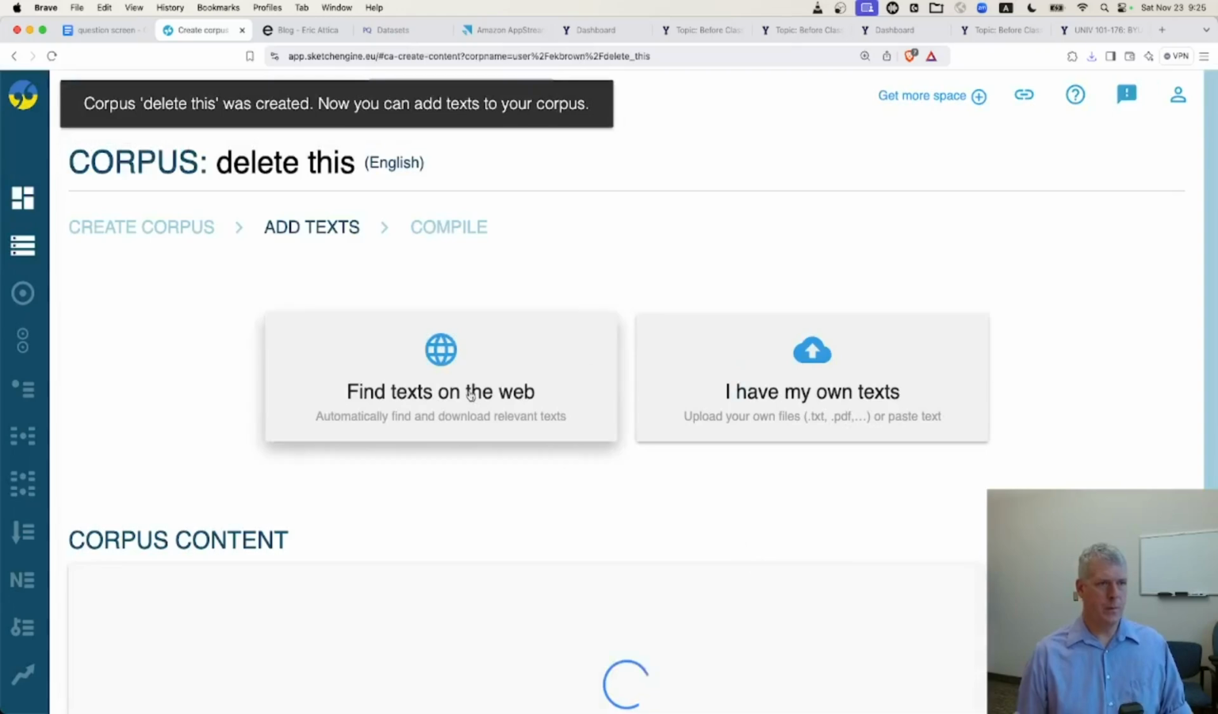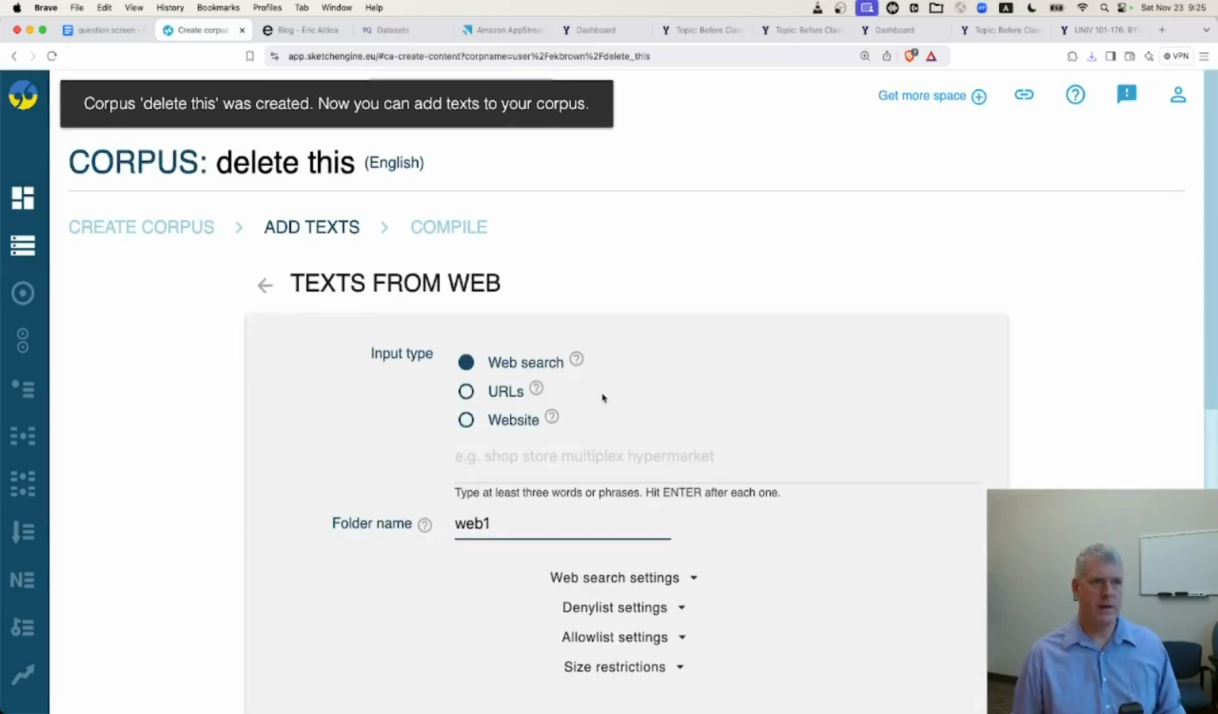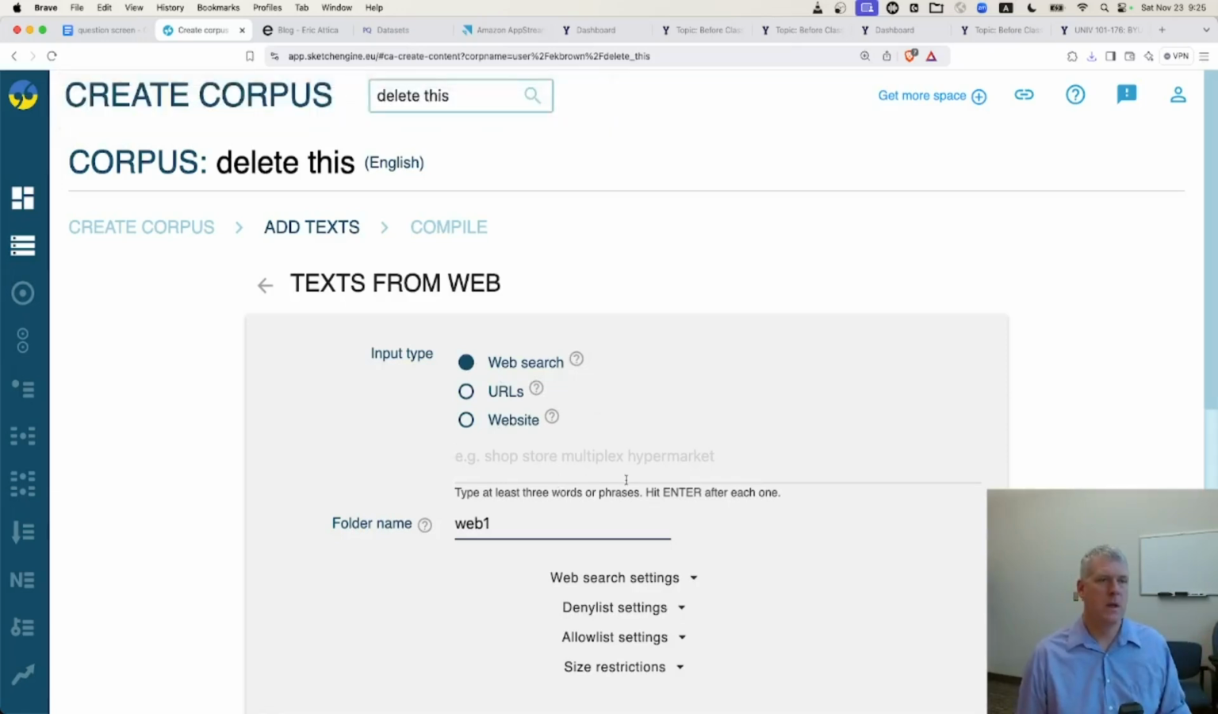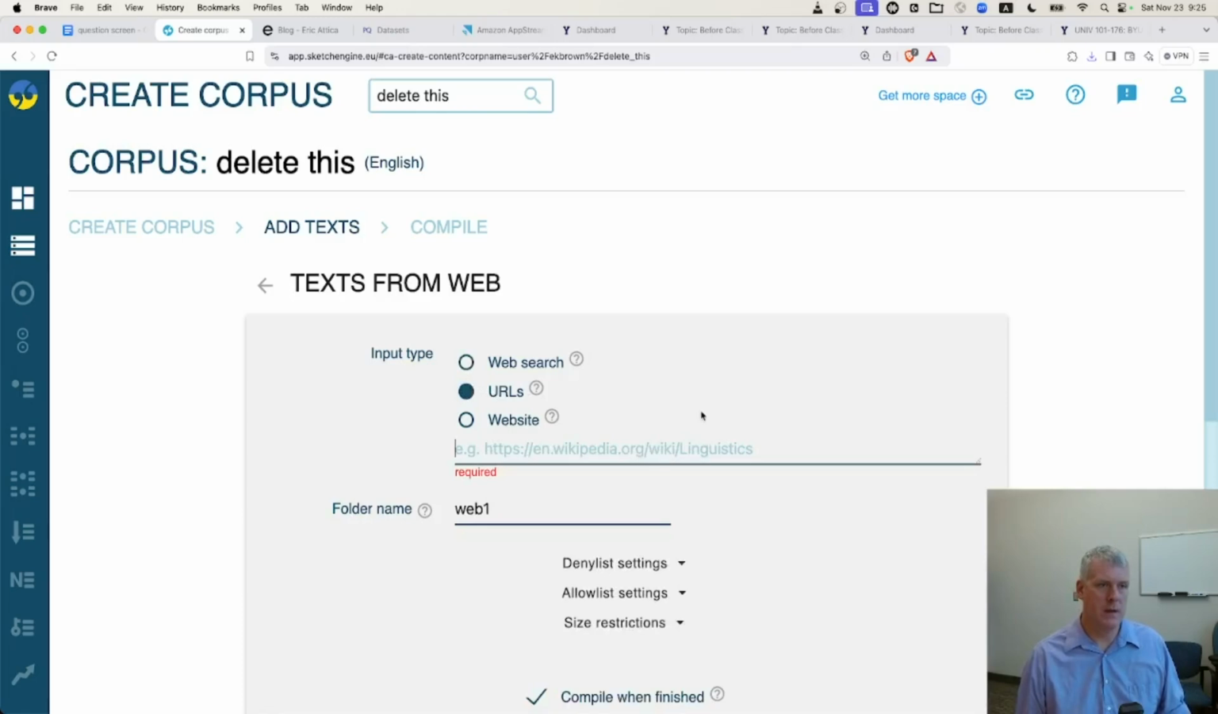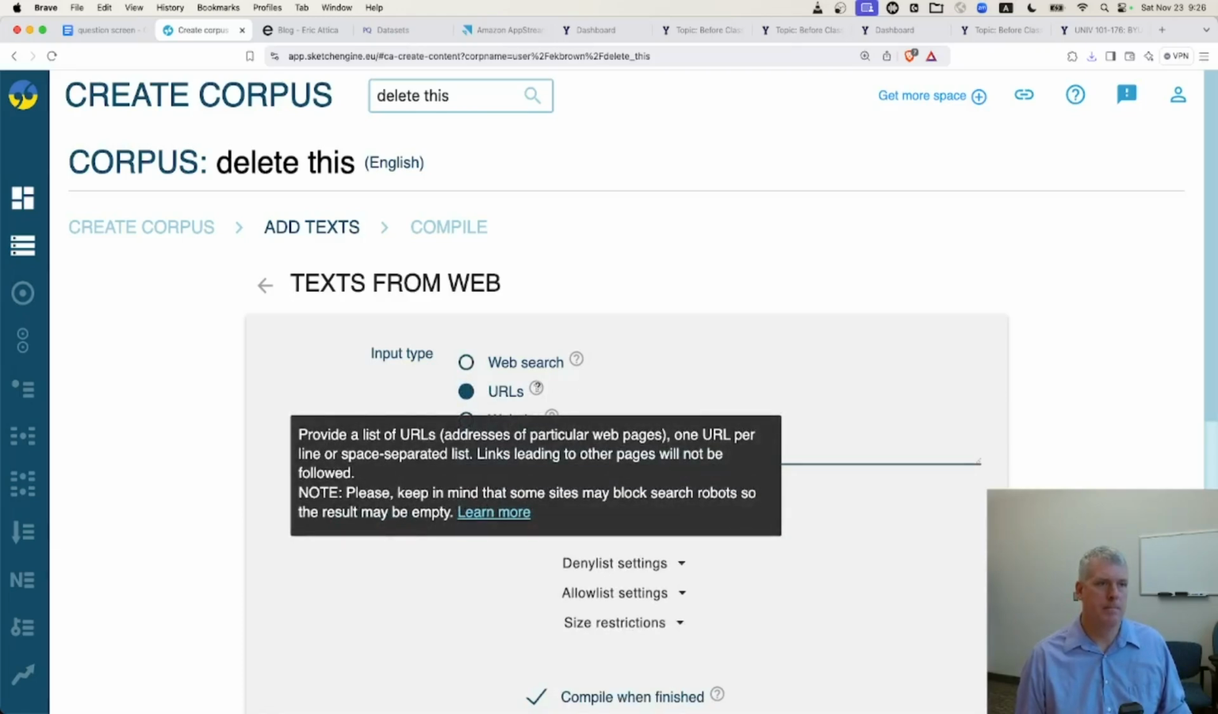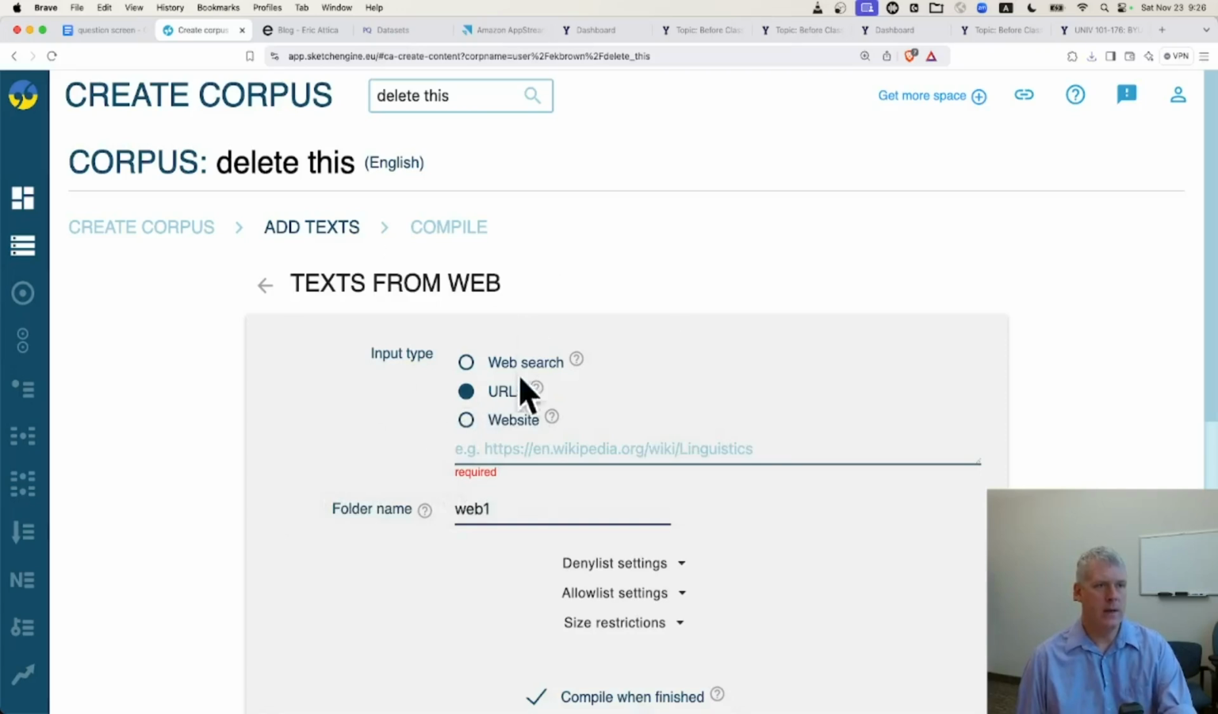Next, you could click on find text on the web, do a web search of some specific term and have it grab those sites, or you could put in specific URLs there. Provide a list of URLs, one URL per line or double or space separated list. Links leading to other pages will not be followed. Please keep in mind that some sites may block search robots. Anyway, so there are 3 options there on how to create a corpus from the web.